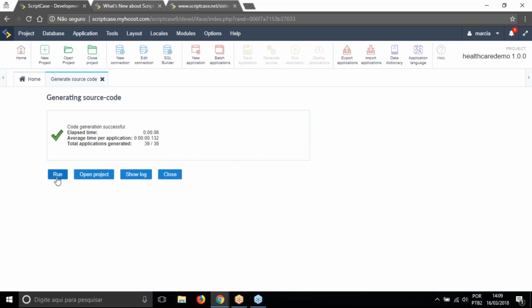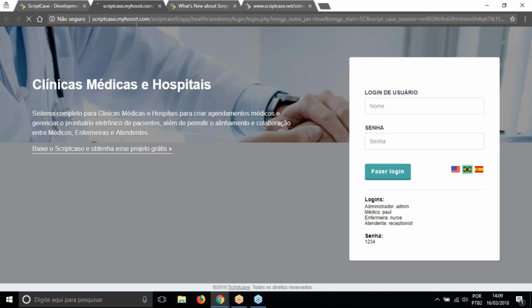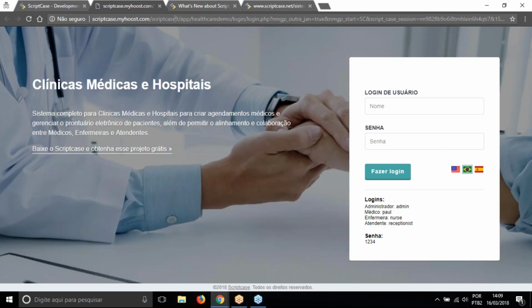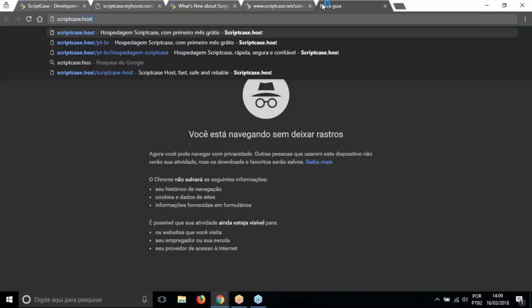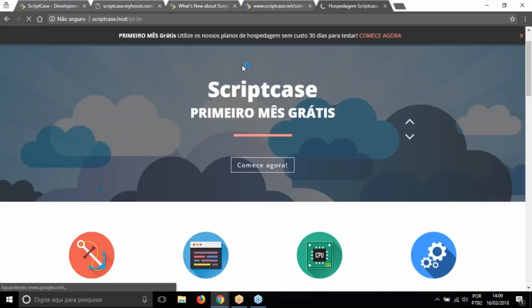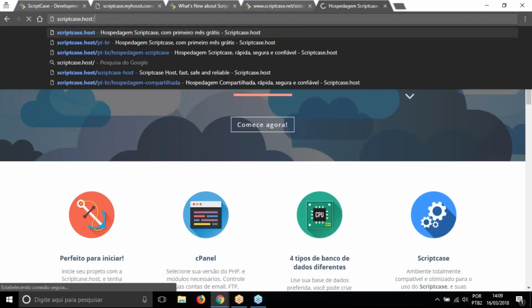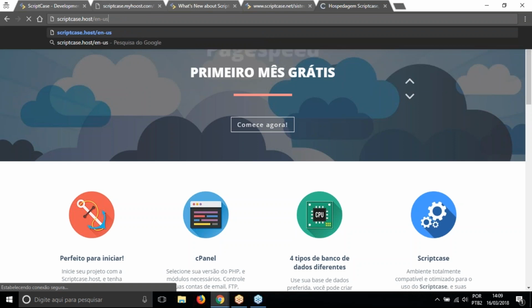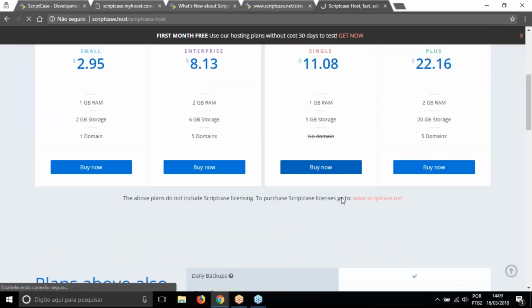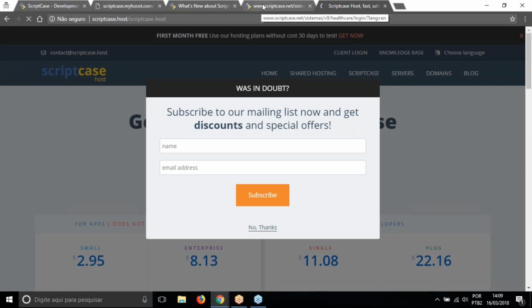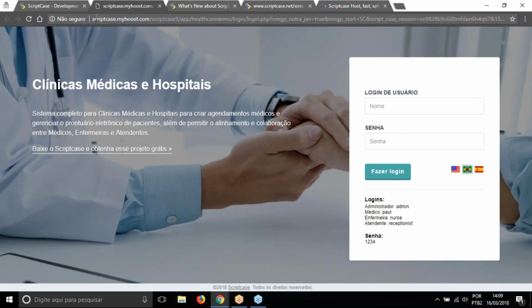Okay, so we have the applications generated. Let's run the project. I'm using my Scriptcase online. It is hosted inside our hosting service, scriptcase.host. This is a hosting service we have for Scriptcase. It's optimized for Scriptcase, and you have options to host Scriptcase. And this is where I am running my Scriptcase. So I'm going to open the project and explain what the project does, and then we can go back to Scriptcase and check on the applications.